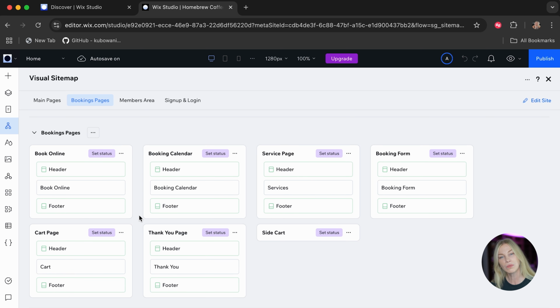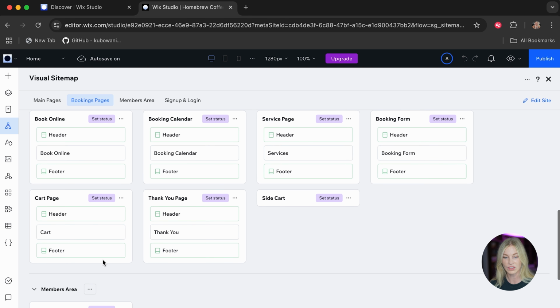Okay, then of course we have the bookings page. This will allow the user to take bookings online. We will configure this as we want for our cafe. We also have a booking calendar, which is quite cool that the user is going to be able to pick from, as well as the service page that shows our services, the booking form, the cart page. Okay, so that is for essentially checking out whatever you purchase on the website.